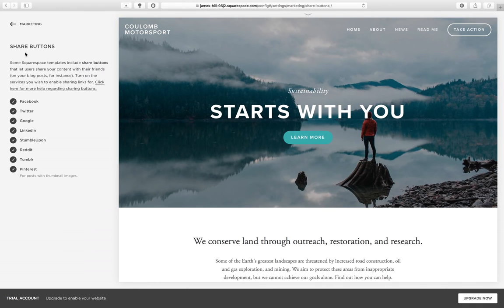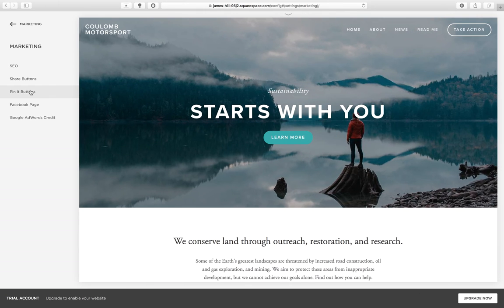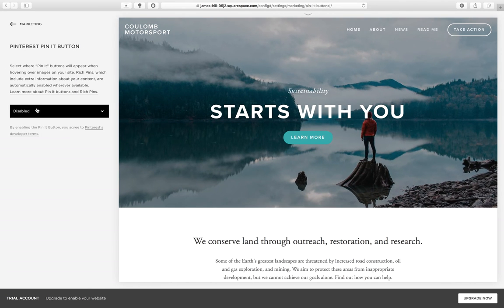Again, in marketing, you've got share buttons, so on your blog posts and some of your other content, you can put these share buttons at the bottom so people can easily share your blog post onto their Facebook, Twitter, Google accounts, for example. Pin-it buttons, if you enable these, little pins appear over your images, and then people can click on those pins and they put the images up onto their Pinterest. I'm keeping that disabled for now, just so that we retain all of our images on our site.